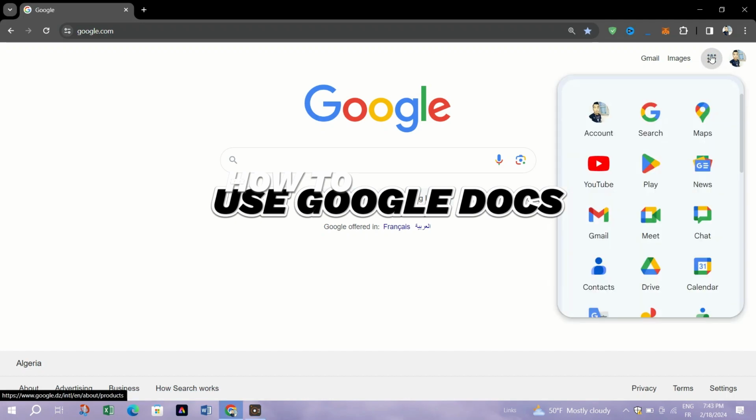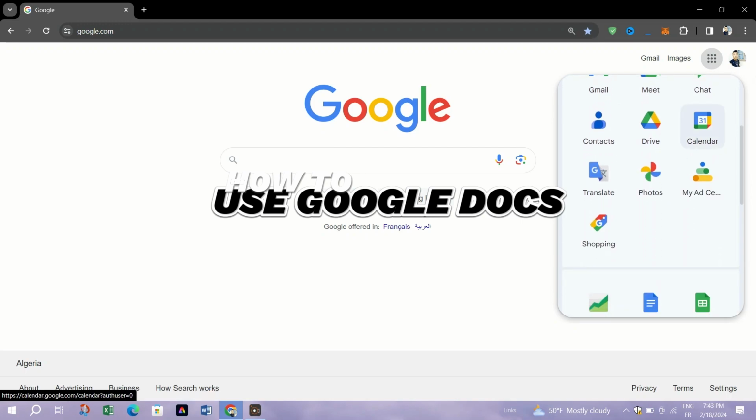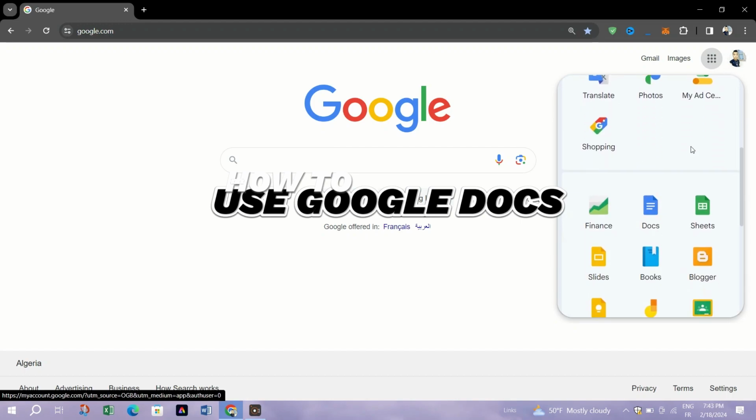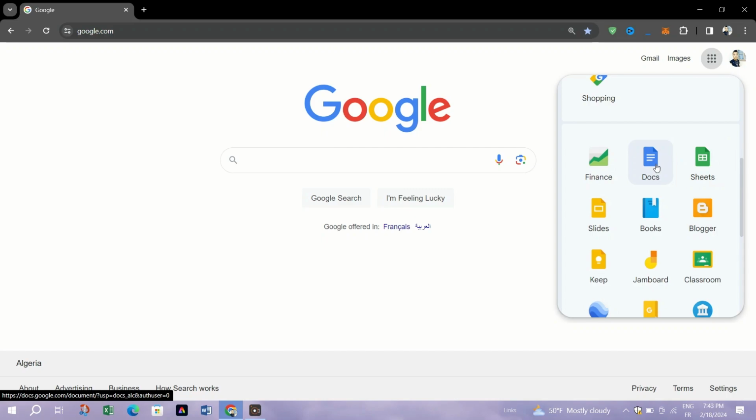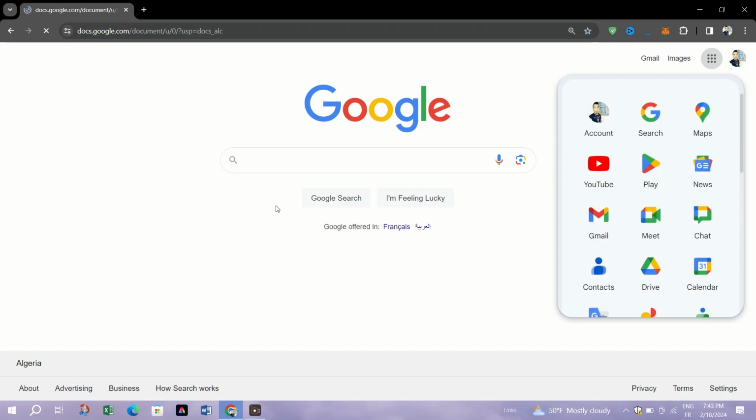Before we begin, ensure you are logged into your Google account. You'll find any Google Docs you've saved to your Google Drive here. When working with Google Docs, your work is automatically saved to your Google Drive.